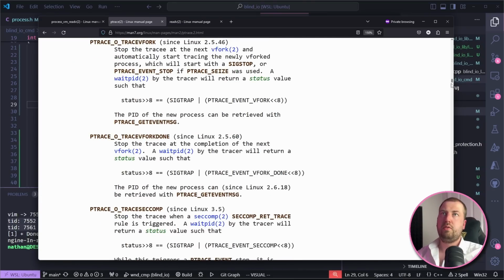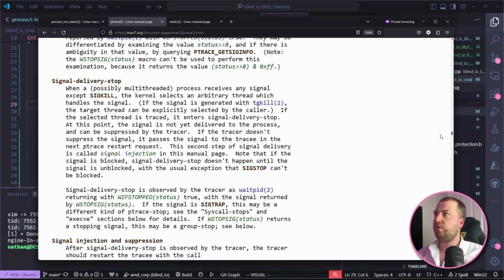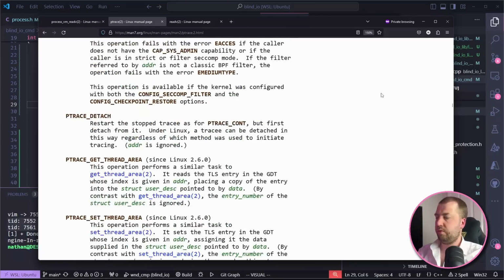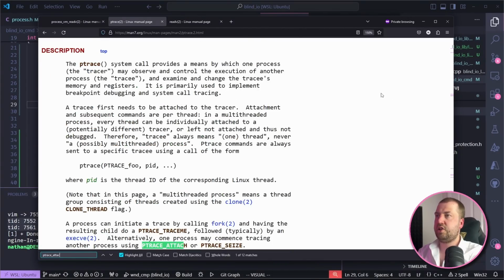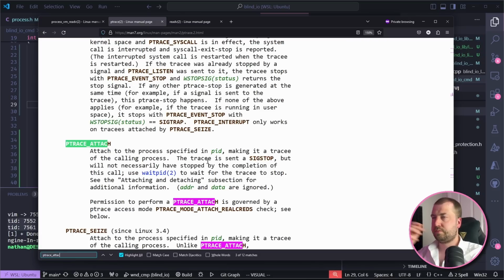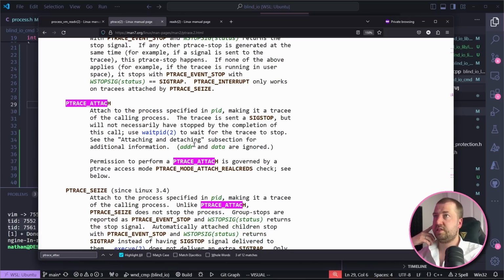But right, there is a whole load of stuff in this document. The one we want to do first is PTRACE_ATTACH. So PTRACE_ATTACH attaches to the process in PID, making it a tracee of the calling process. So again, PID, TID, we're going to have to do it for both. The tracee is sent a SIGSTOP, but will not necessarily have stopped by the completion of this call.